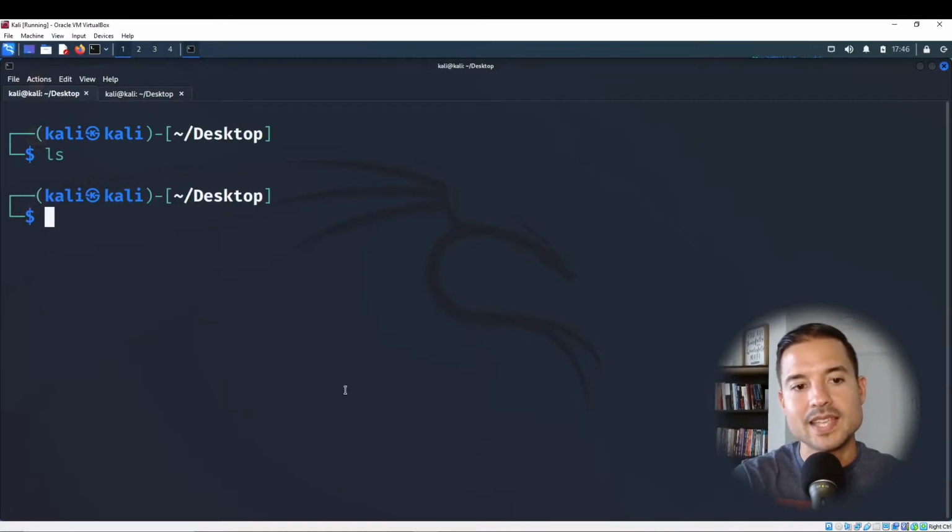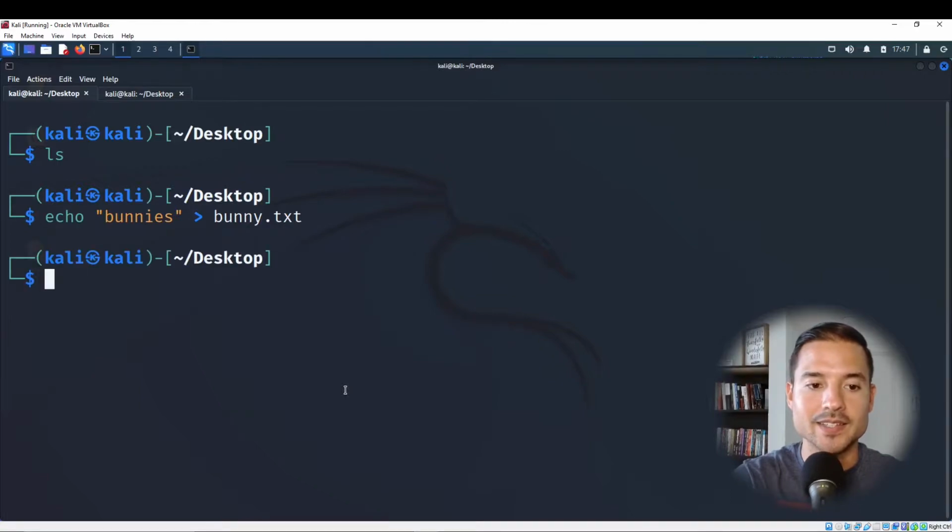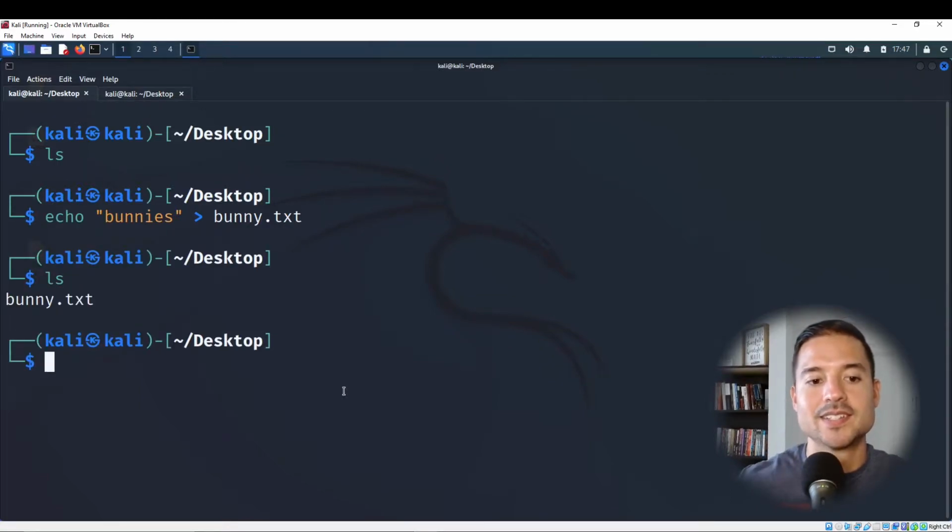So let's do ls again. There's nothing in here. Let's create a file. So let's do echo, bunny ears, right? Let's just call it, in quotation marks, let's just say bunnies. And then we'll echo it into bunny.txt. ls. And there we go.